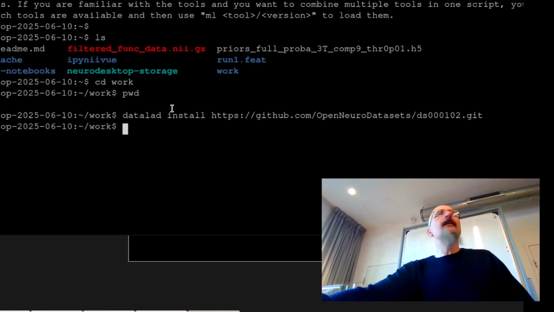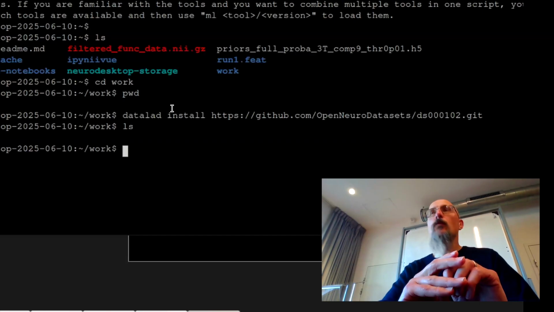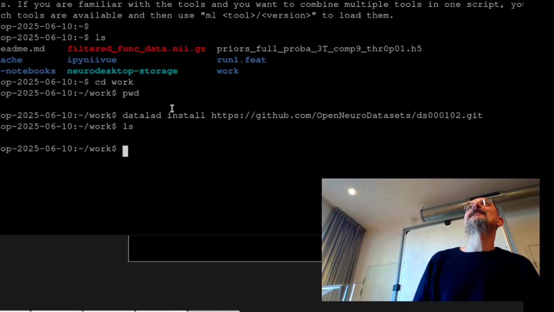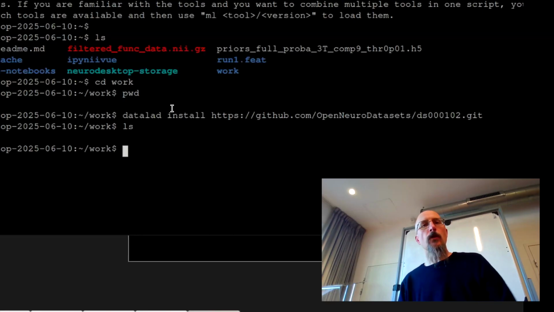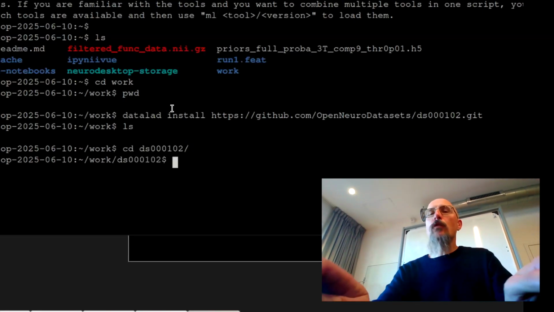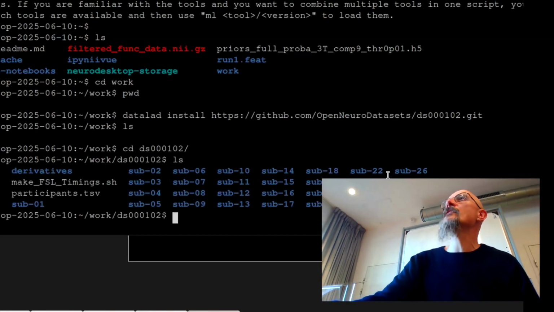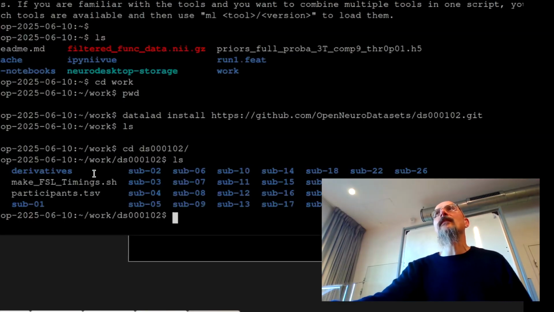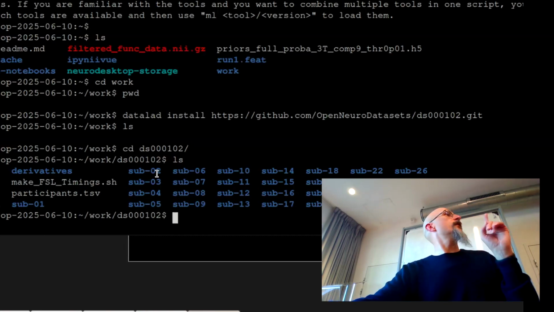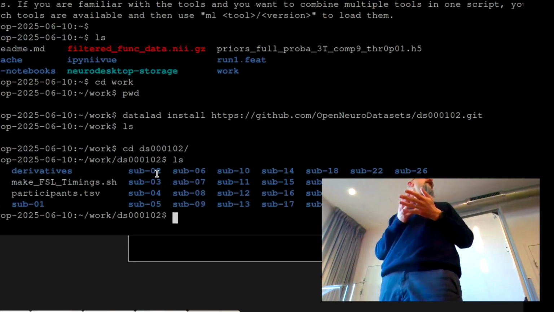So after running the datalad install, if you do ls, you will see a new folder, which is the name of the dataset, DS000102. So you do cd, and you go inside, you do ls, you will see that all the organization of the dataset is here. So you have all the files and the folders, but that doesn't mean the data are already here. They are not here. You have just the skeleton of the dataset.